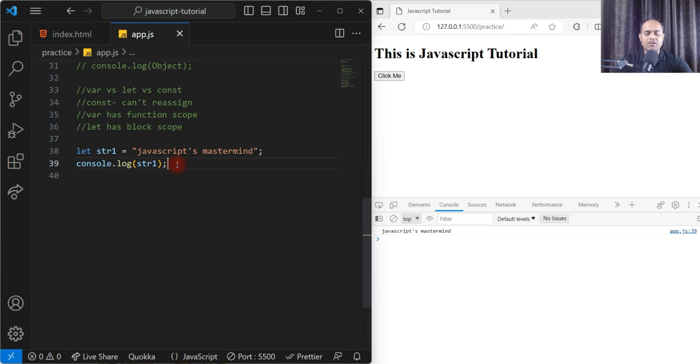Next, let's talk about string concatenation. Concatenation means addition, right? String concatenation means addition of strings, or concatenating two strings. Now let's create a string, something called first name. Let it be JavaScript, and you can use double quotes or single quotes, anything. The last name is mastermind. Now I want to concatenate these two strings.